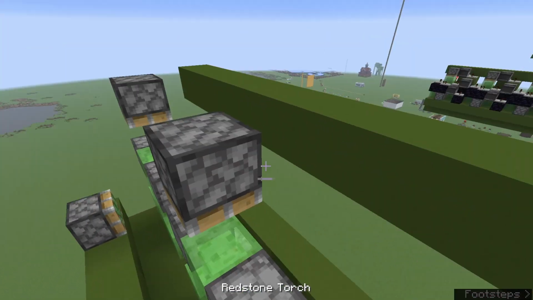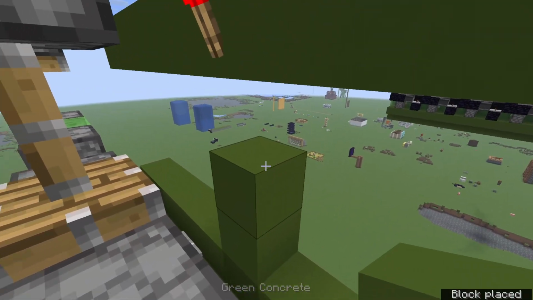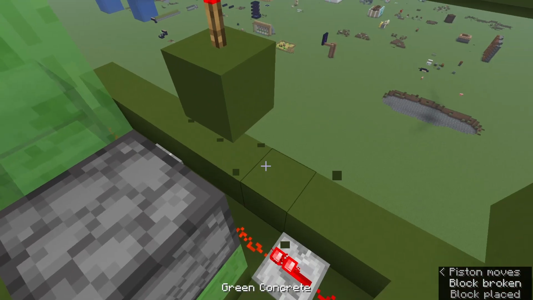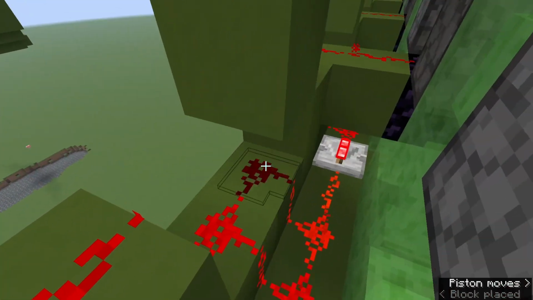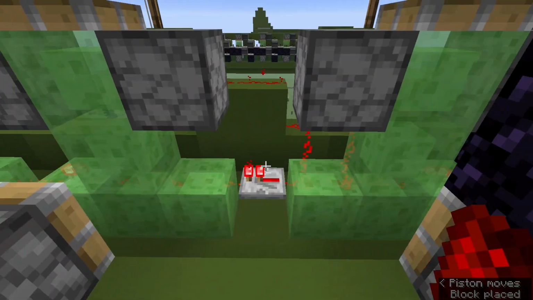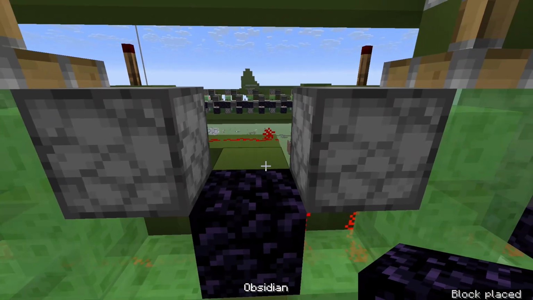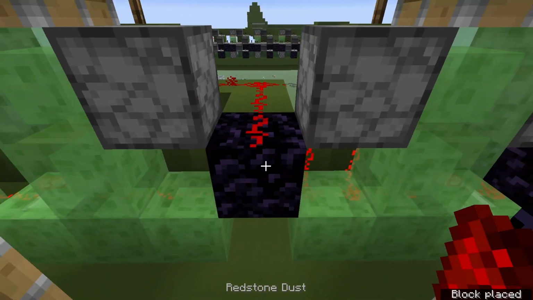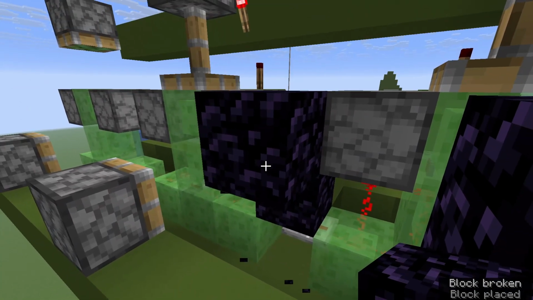And then the fourth one, torch to power the piston, and then we're going to power it again with another torch. Extend this out to 2 blocks, place redstone dust, and then continue the trail down to these 2 right here. Then we're going to continue out this way, 1 block, 1 obsidian, continue trail, and then continue the redstone signal through the block and obsidian right here.